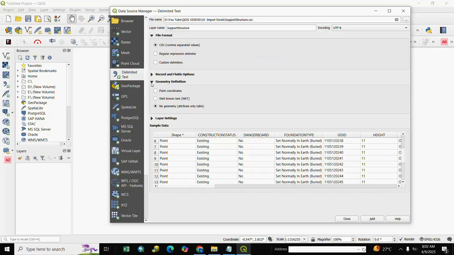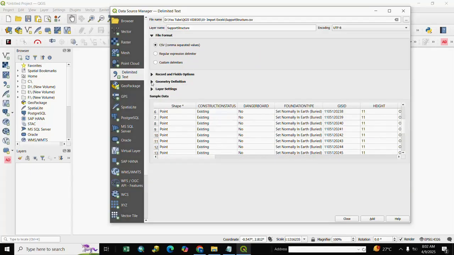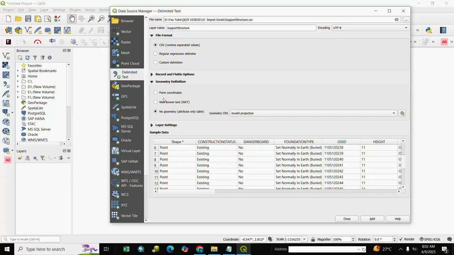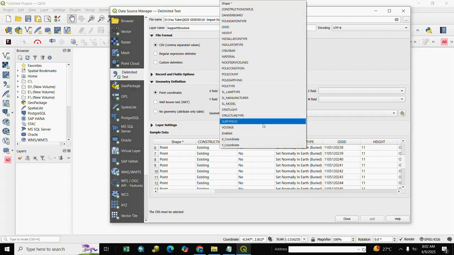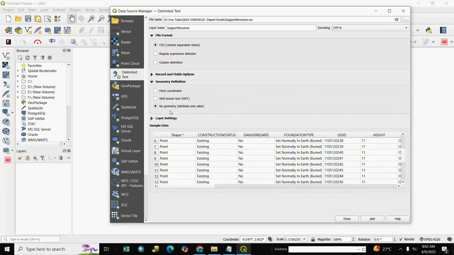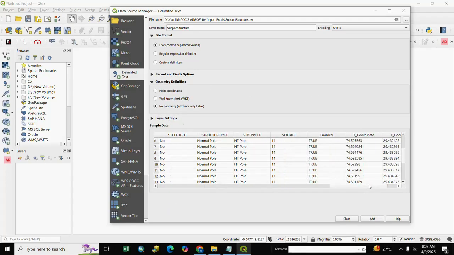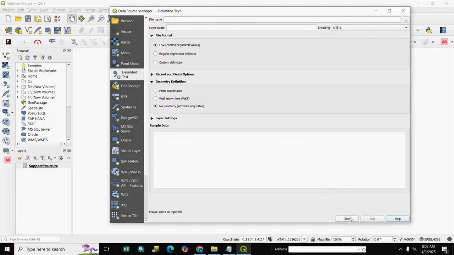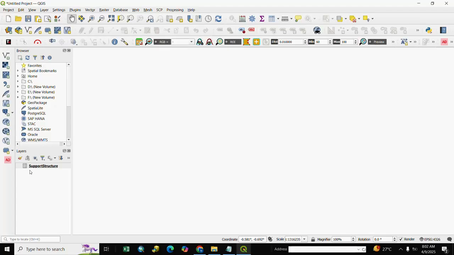Geometry definition, here is our geometry definition. We go to geometry definition. If you have coordinate, so you click here point coordinate and you select X and Y value. If you have not coordinate, you tick no geometry, and after it we add and we close it. Our Excel sheet is added, you see here.